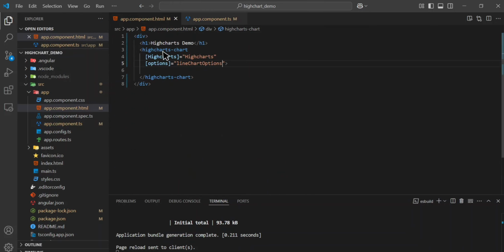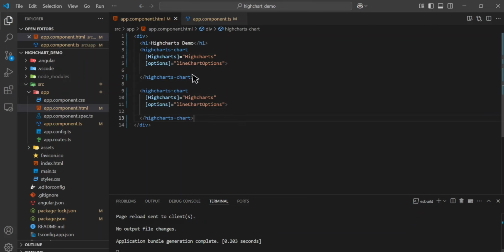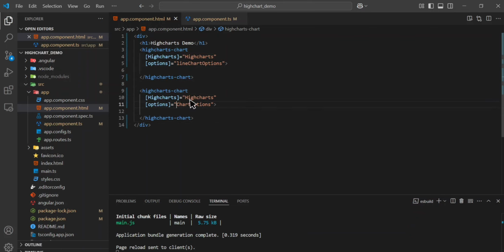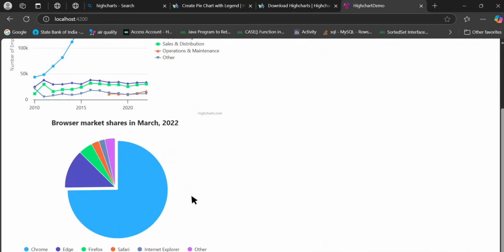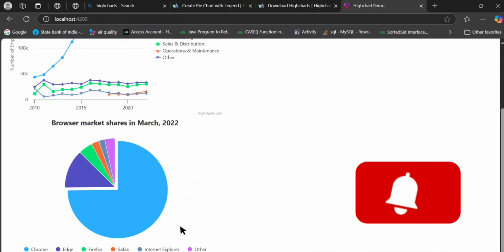Now if we want to render this new pie chart, just copy this, paste it, and change the chart options. Now let's see, the same pie chart is being drawn here, and we can see it's working.